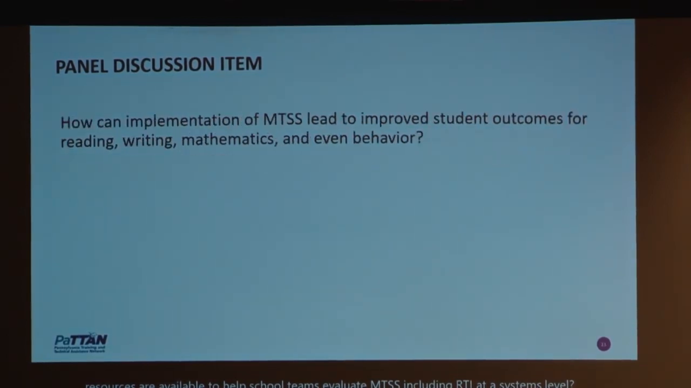Yeah, so I'll share one example with everyone and ask the others to jump in as well. In Pennsylvania, we do have the MTSS RtI for SLD fidelity tool. You can find it on the PaTTAN webpage. And it's a really great systems level tool. You don't do that in isolation.